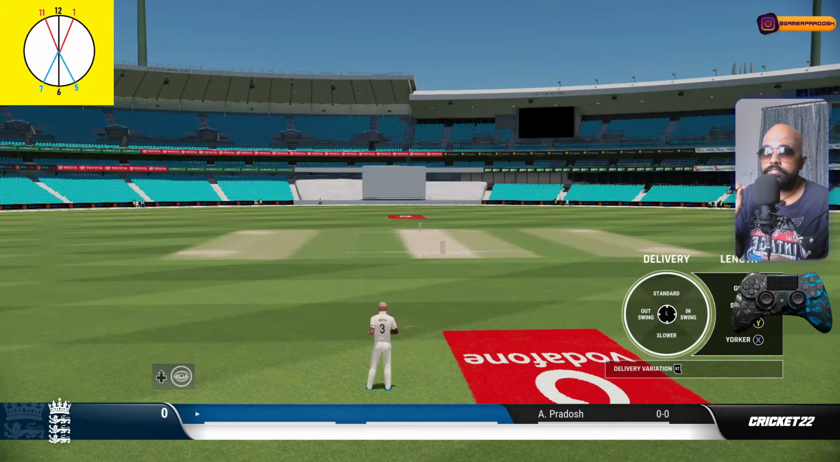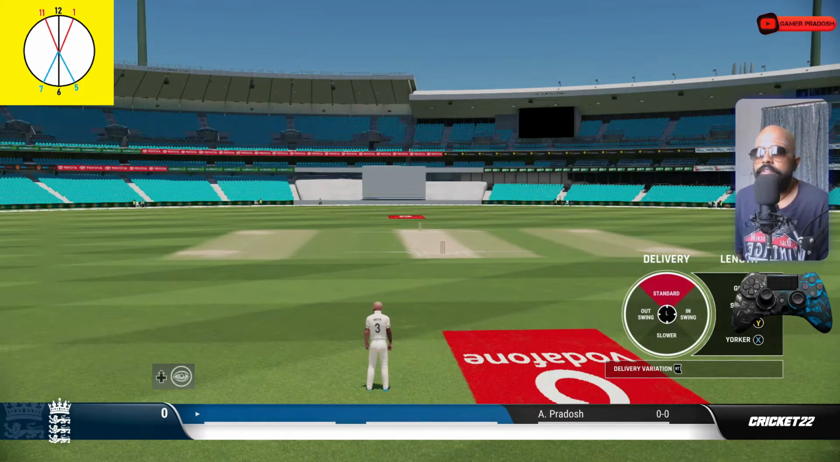Yes, the AI shot selection is not that great right now, but I feel that it will get sorted out soon. And when that happens, and when AI actually starts to play logical shots, then we are in for an amazing treat.